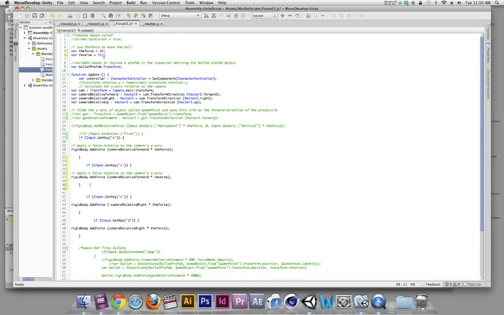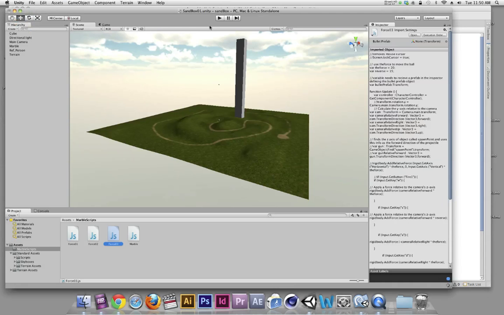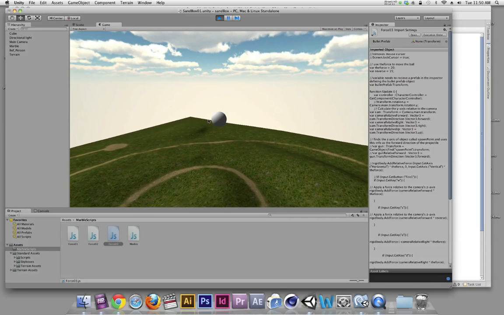So I don't have the power or the force that I would to go backwards that I would to go forward. So I have 2 different variables here. I'll save that. I'll jump back into Unity. I'll hit the play button, and I'll test my script.